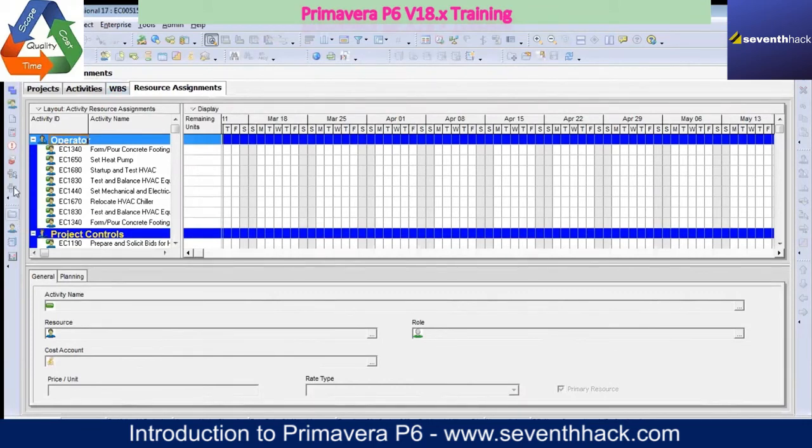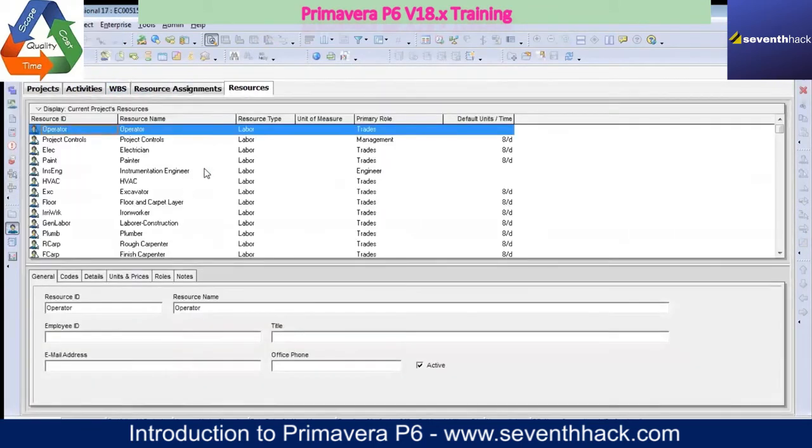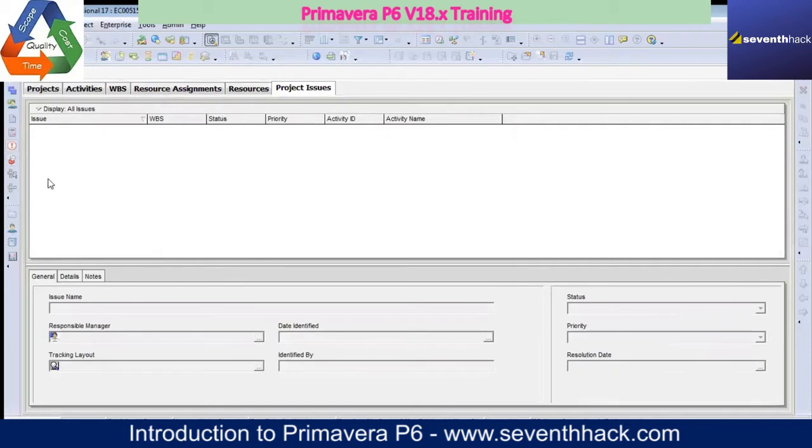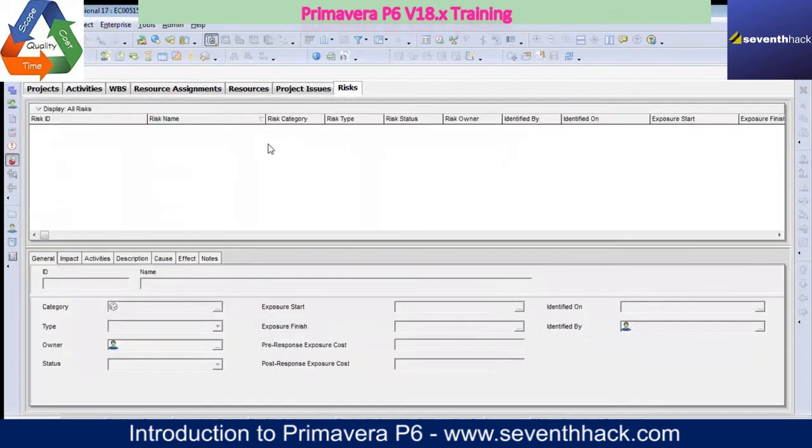Okay, if you want to see the resources on this project, you can see the list of the resources on this project. So that will be good. If you want to see the project issues, if you want to see the project risk, it will all be listed here. Okay, so that's quite good. So I think that you are all set. All the convenient buttons which you need very frequently are all here.